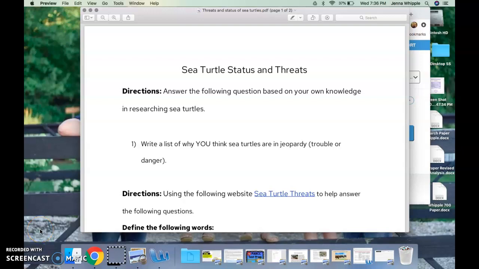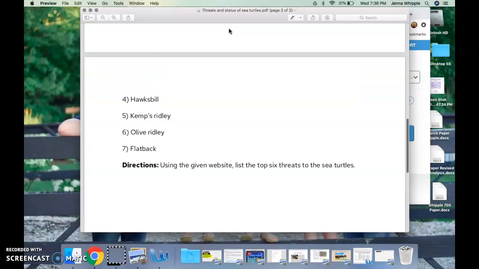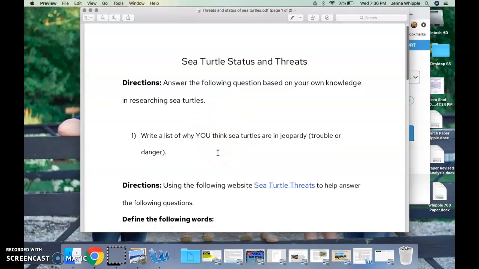Hey, sixth grade. So for today's assignment, we are working on threats and status of the sea turtles. So you have a document like this attached to Google Classroom. It says, answer the following question based on your own knowledge in researching sea turtles. So for number one, write a list of why you think sea turtles are in jeopardy or trouble or danger. So what things do you think are the causes of sea turtles being in danger?